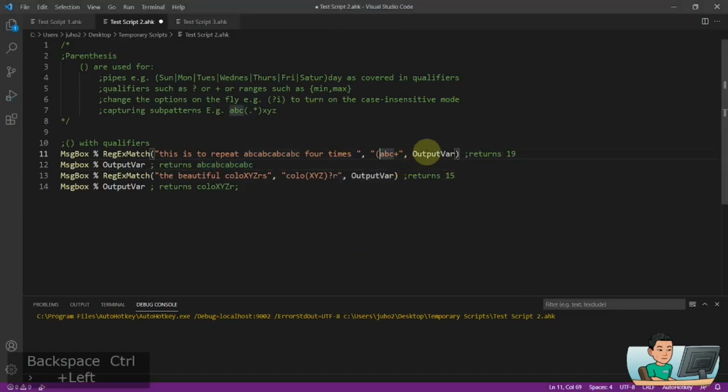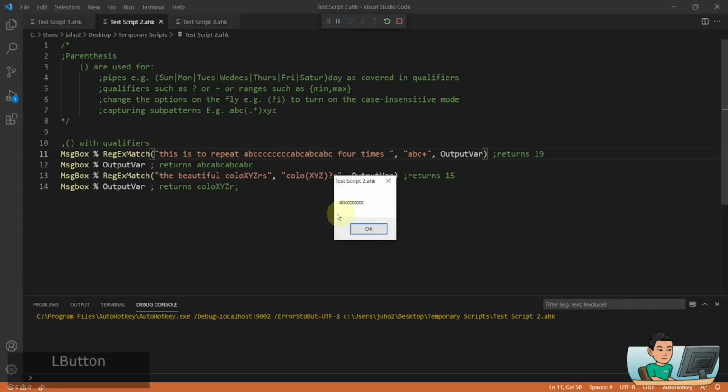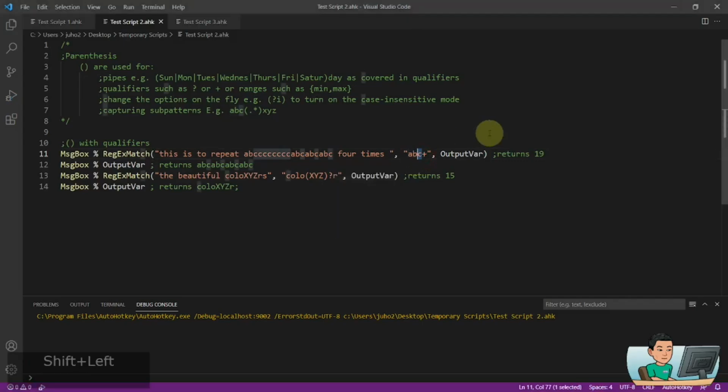Now the difference between, let me just get out of all the message boxes, the difference between this and this is that this basically means that I am going to look for A, B, C, C, C, C, C. So if I go ahead and run this, I will get the same number, but this time I'm not going to get ABC, ABC, ABC, but I'm going to get AB followed by lots of C's, and therefore this is just gobbling up all the C's that occur after the first C. So that's the difference. So if you want a pattern that represents a whole string like this, then you need to wrap it in parentheses when you combine it with a qualifier.